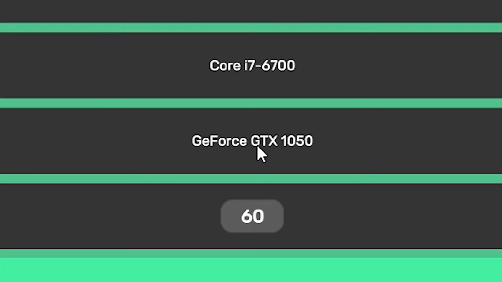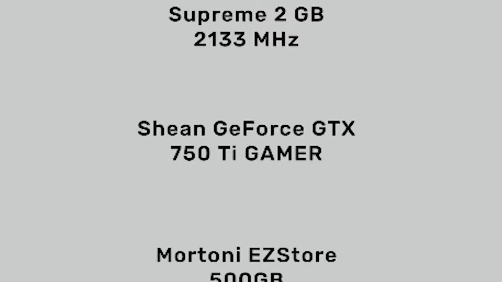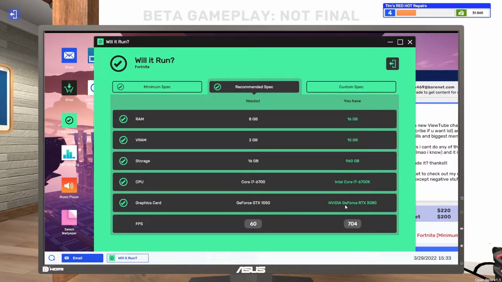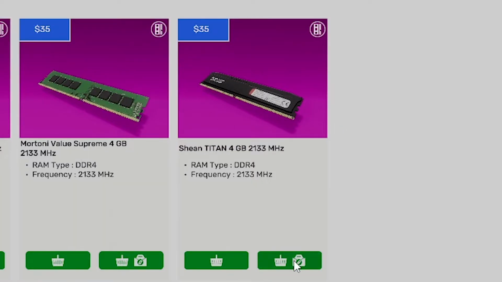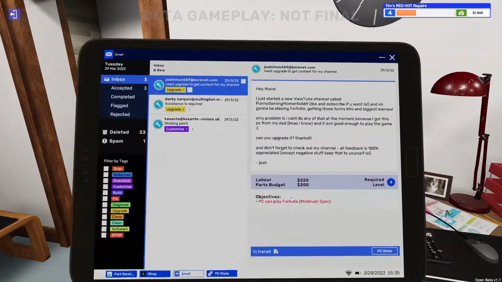So you want to have 1050. Okay, what does a guy have? 750. So where are you gonna get him at 1050? So we need 4 gig sticks. That does fit within the budget of that. Oh yeah, that'll be it then.